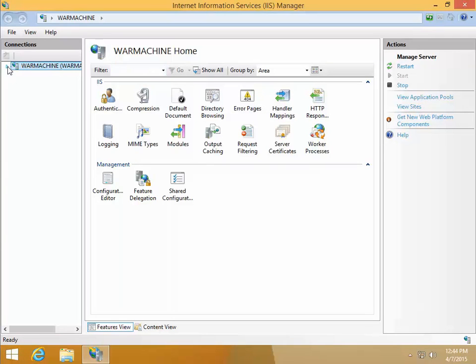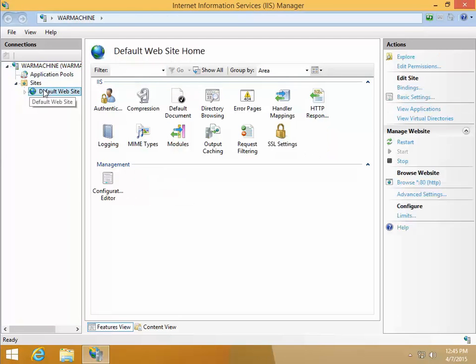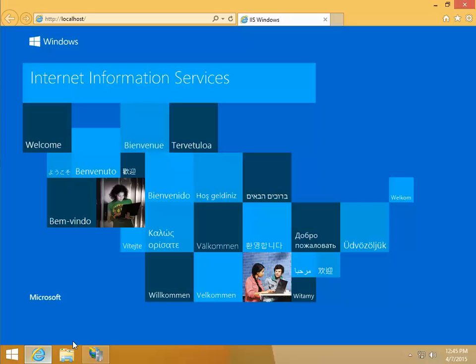Expand the IIS server and sites, and click on the default website. You can browse the default website by clicking on the browser port 80 selection over on the right side. Now, Internet Explorer will launch the site and display the default web page. Notice at the top that the URL says localhost. IIS has configured my system to use port 80 as the default port for localhost.